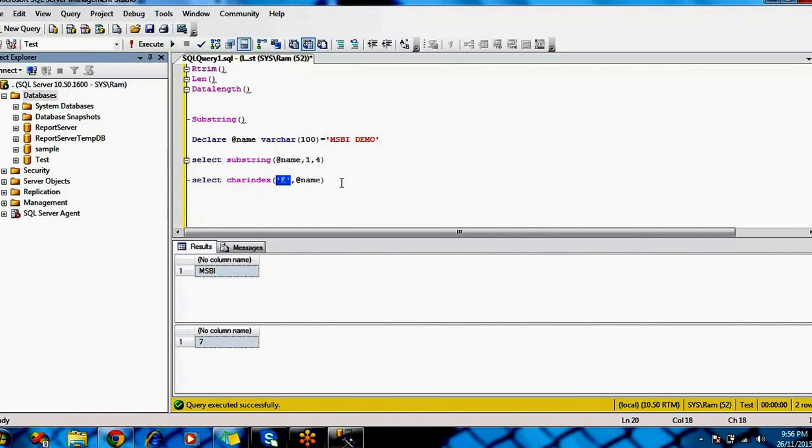So if you observe here the substring function, you want to find out MSBI, right? You have mentioned the starting position is 1 and the ending position is 4. So you can say that the position of I is 4. You can say that easily because this is a very small string. If you have a large number of characters, then how can you find out? You can't easily find the position of I.